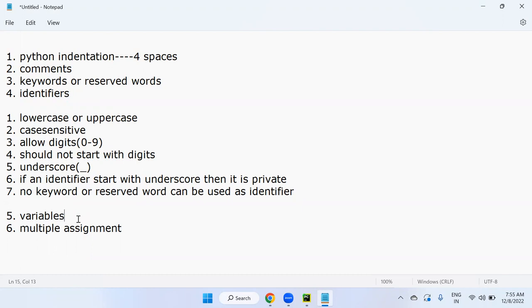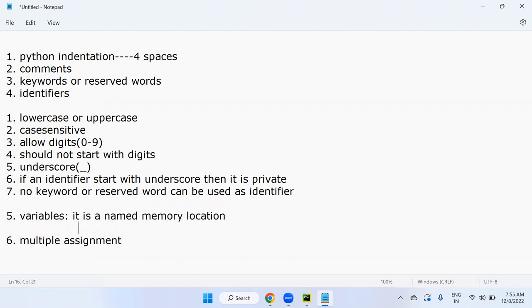Okay, so next, variable. Variable has a separate definition. A variable is nothing but a named memory location. While declaring a variable in Python programming, you need not specify any data type, because as I said, Python is a dynamically typed language, and based on the value which we assign to the variable, Python will decide the data type of that variable. So it's not required to decide the data type of the variable. It's a named memory location actually.